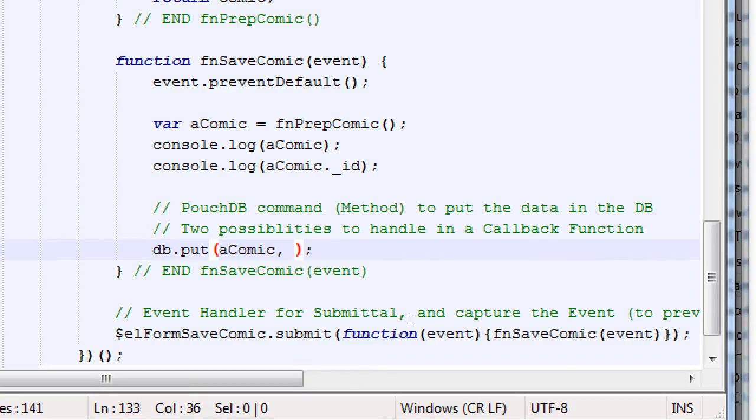So the comma here will be a callback function to deal with successfully placing the data or a failure in putting the data. Later, when we try to retrieve the data, db.get, we're going to try to get data out of the database. Possibilities are that it succeeded or that it failed. Later, we'll try to update the data. Possibilities are that it succeeded in updating or failed. So here we say function, open close parentheses, open close curly brace, a callback function.